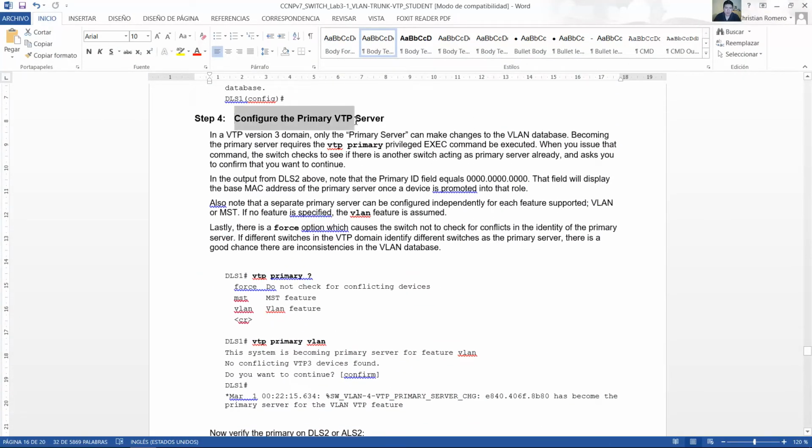Okay, now configure the primary VTP server. In a VTP version 3 domain, only the primary server can make changes to the VLAN database. Becoming the primary server requires the vtp primary privileged exec command to be executed.